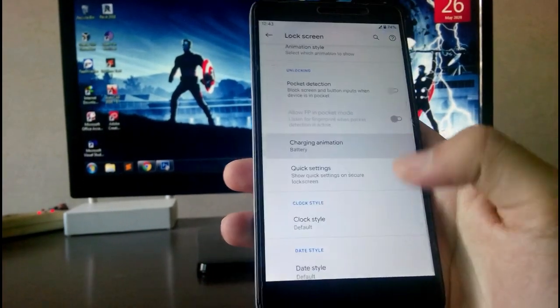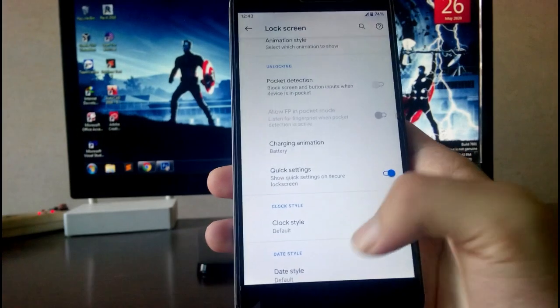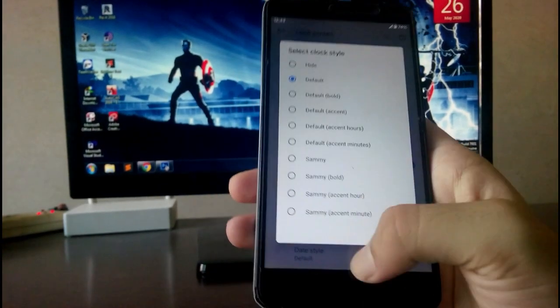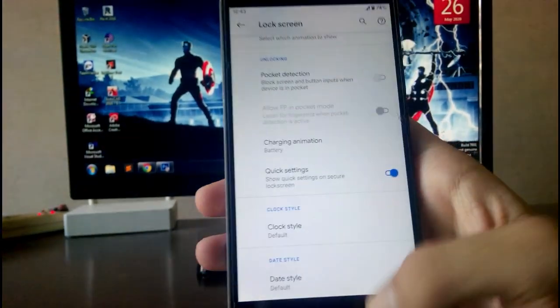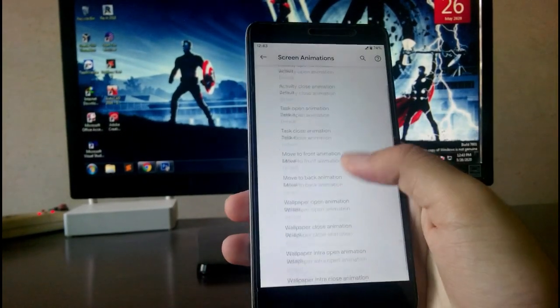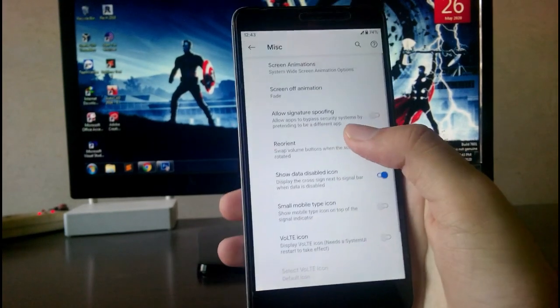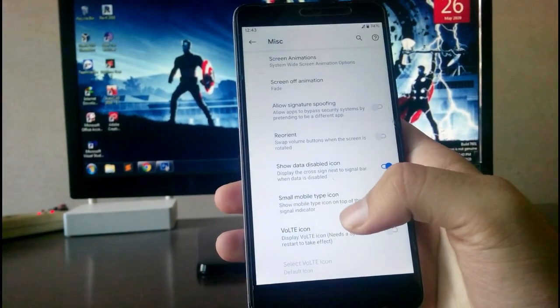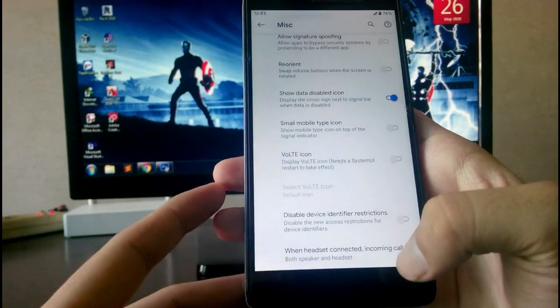Then you have this charging animation, like the battery drop explosion. This is working. You have the clock style and the date style for the lock screen. Then going to the miscellaneous, you have the screen animation, like the activity open, close, and the screen off animations. All sorts of animations available.